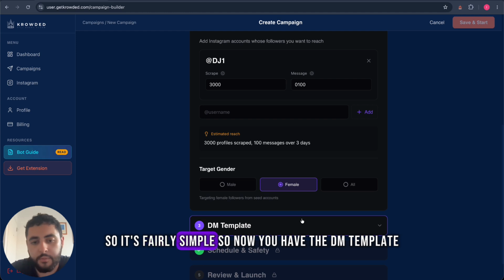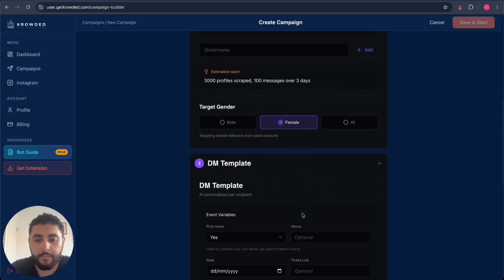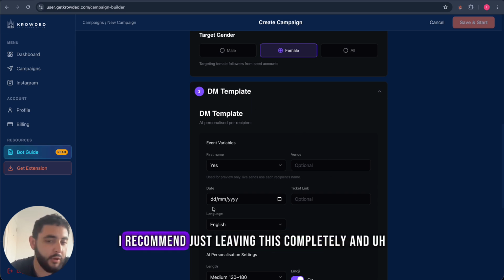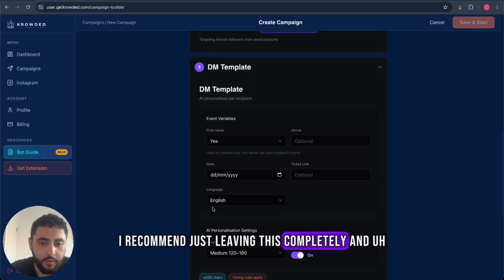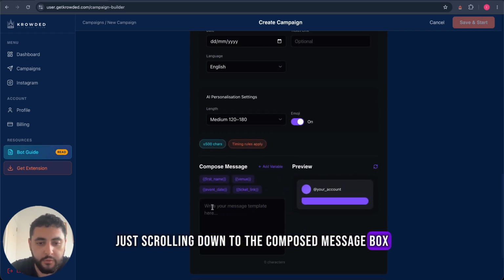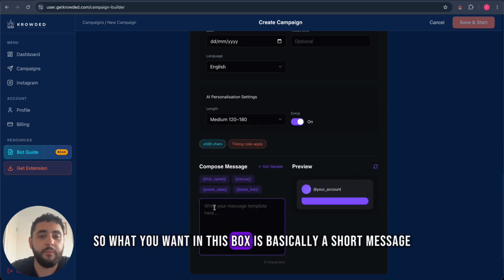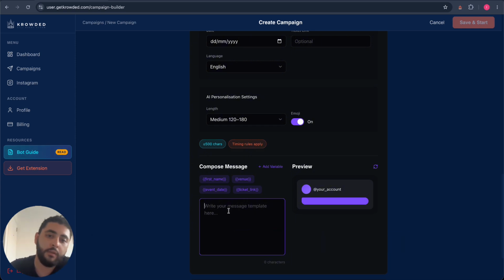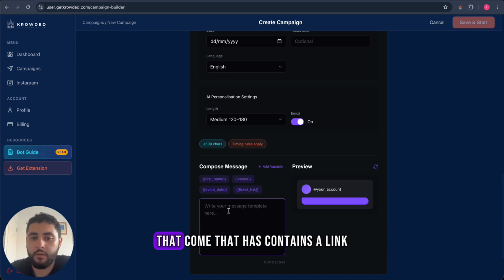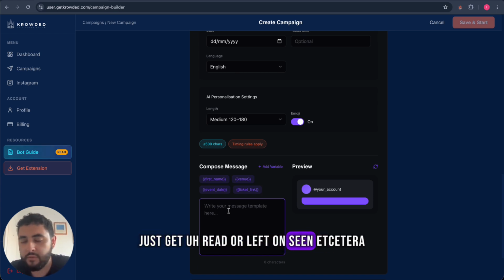It's fairly simple. So now you have the DM template. This is all the variables. I recommend just leaving this alone and scrolling down to the composed message box. What you want in this box is a short message, a message without the link, because we find a lot of messages that contain a link just get read or left unseen, etc.